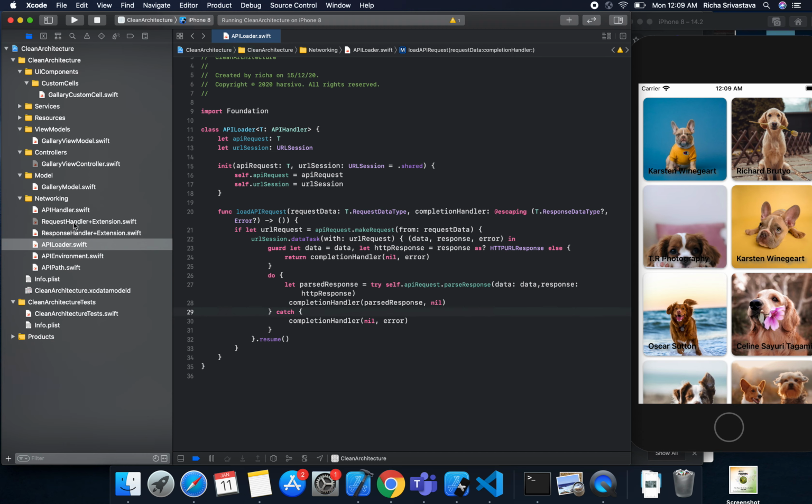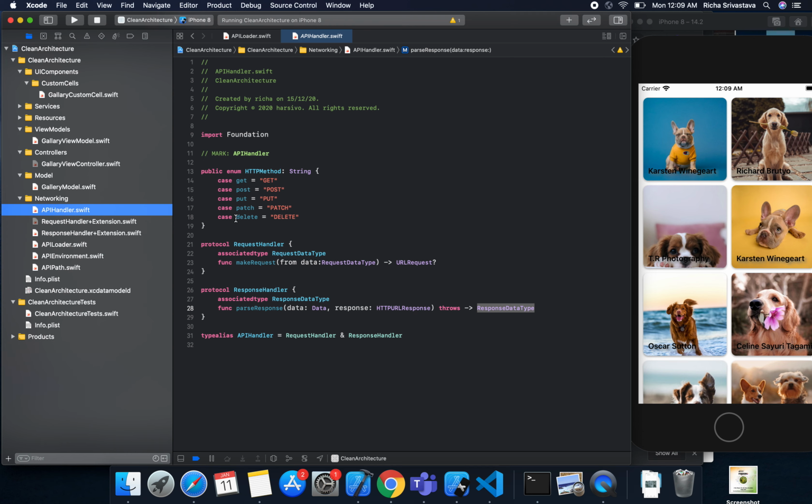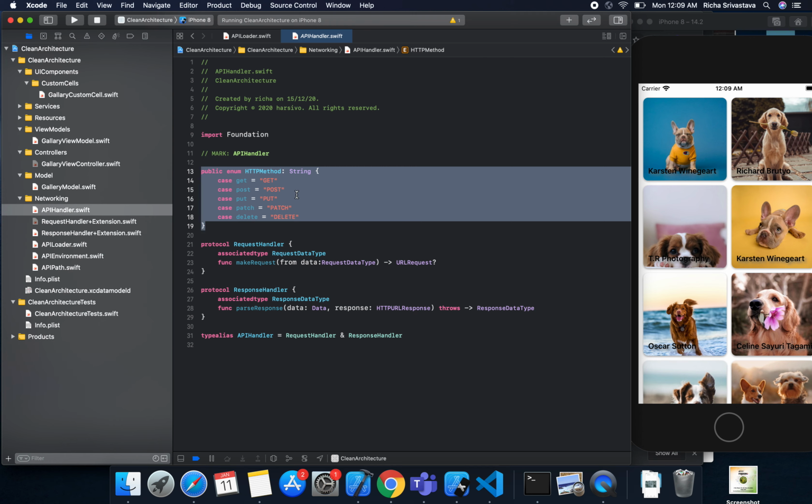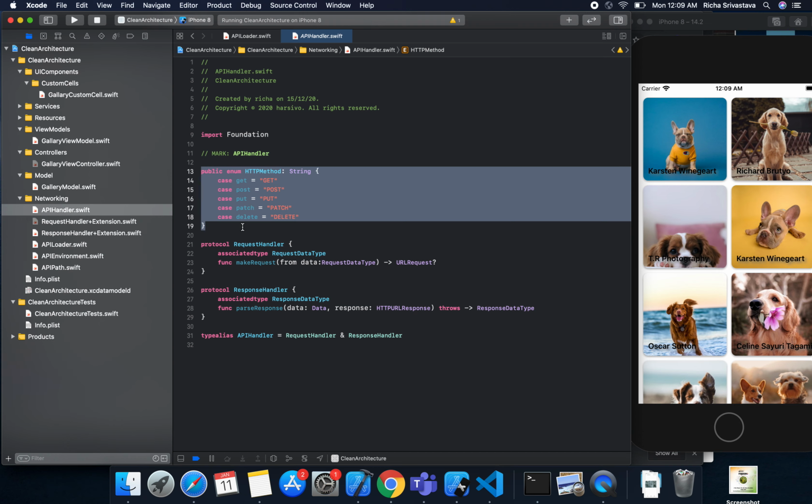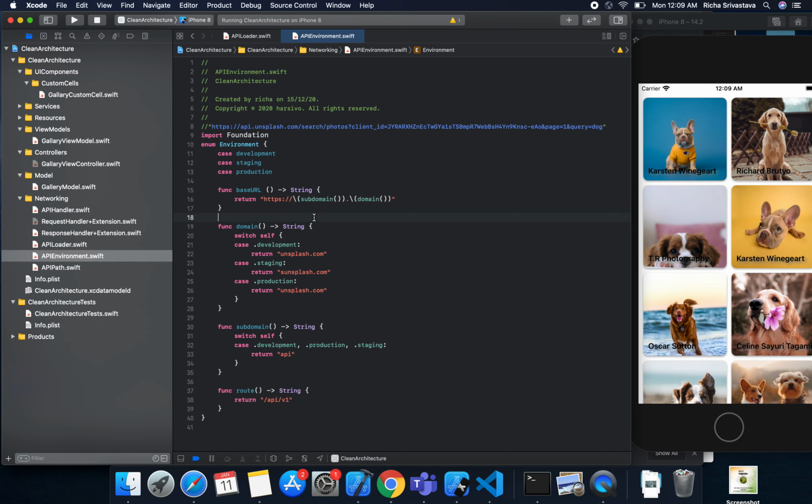And then to support this API handler, we have multiple other enums and structs created. Like when you are creating a service, it can be of get type, post type. There are different types of HTTP methods, so I have created an enum for that. And then your API can be of multiple environments.